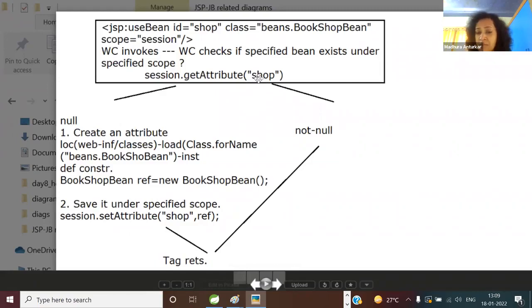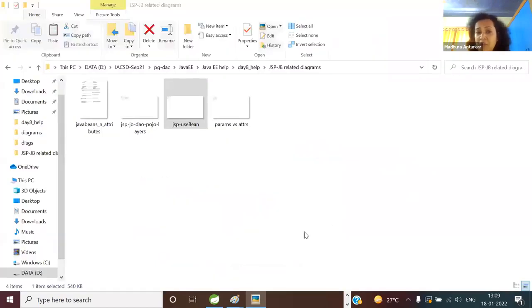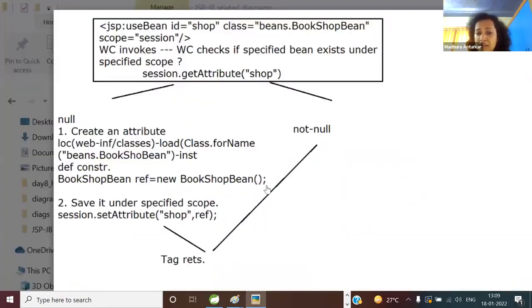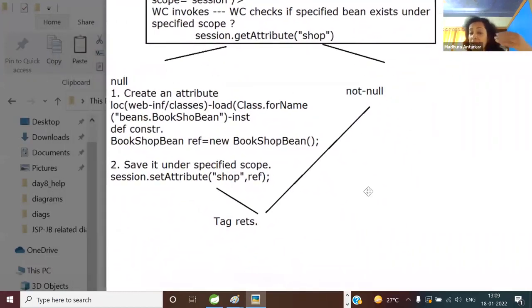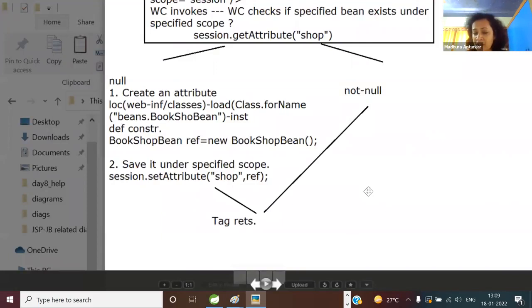In our case, user. So tell me, are we calling this jsp:useBean for the first time, or is it repetitive? First time. So apply your common sense and tell me, what will the container get? Will it get the value as null or not null? Does the bean attribute already exist? Of course it doesn't exist. So the container gets the answer as null. So it is the container who actually manages the bean lifecycle, which is triggered by jsp:useBean.